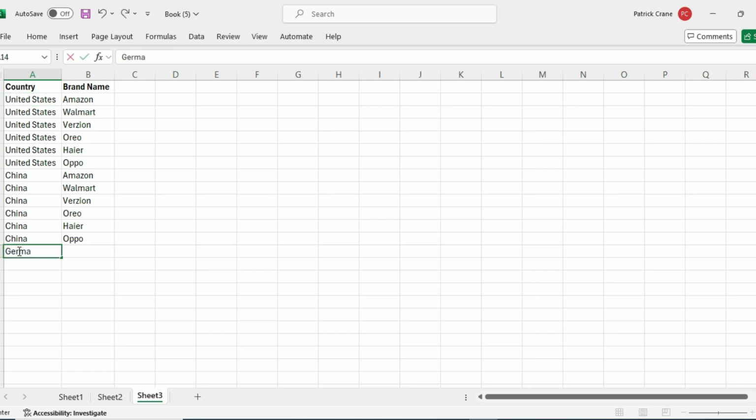I could type in the country name, and then I could go in, I could copy all the brand names, I could paste it, and then I could copy down the name, but this takes a lot of manual steps. I want to use macros to help me with this. Instead, let me type in another country name, Italy, and this time we're going to record a macro.